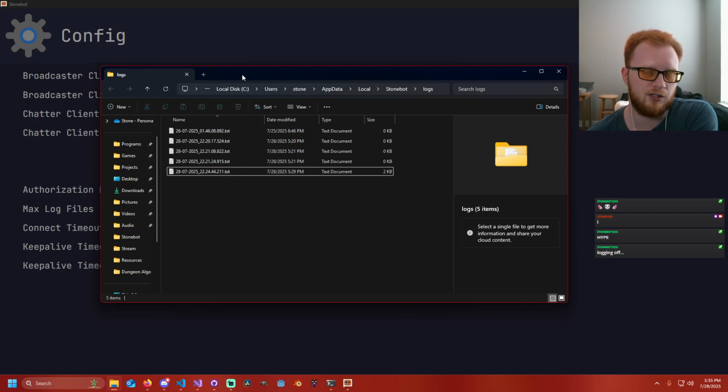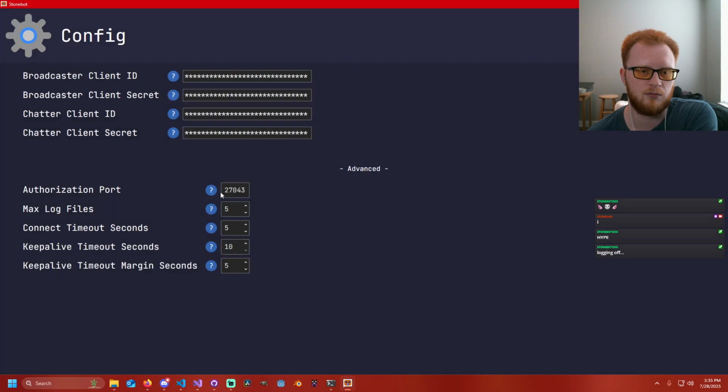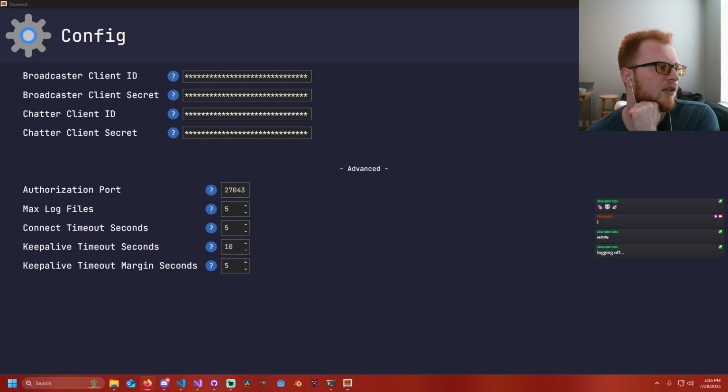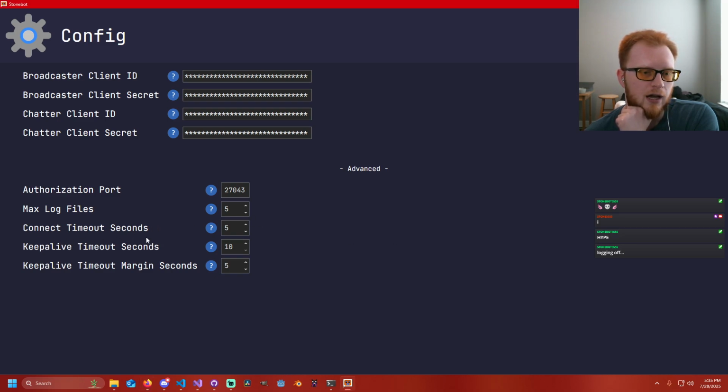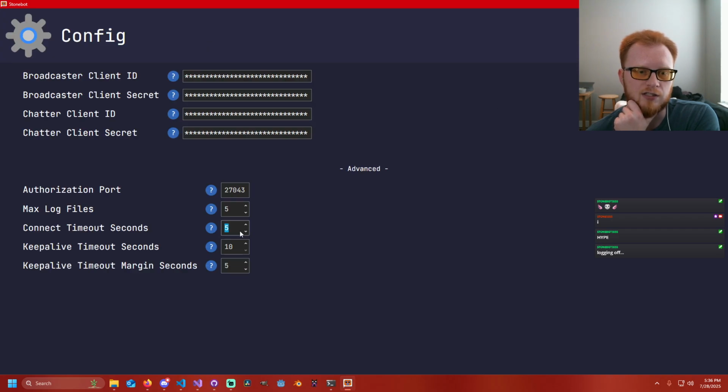Every time that you launch Stonebot, it'll create a new log file. So this max log files just means that if it creates an additional one, it'll delete the oldest one, and you always have the 5 most recent log files. Connect timeout seconds: if you hit the connect button and it takes 5 seconds to connect, then it'll just consider it a failed attempt and throw a warning at you.